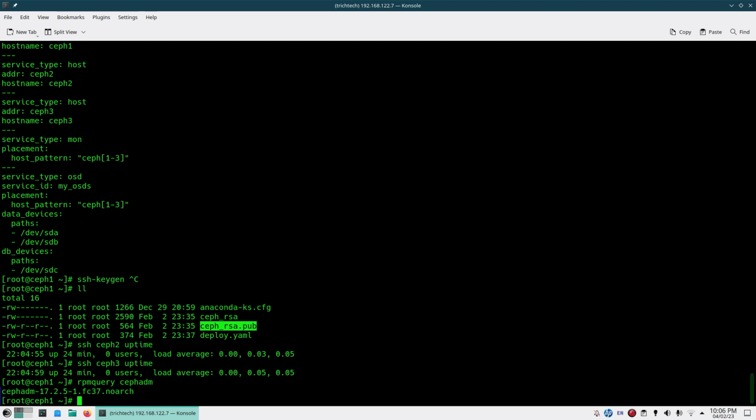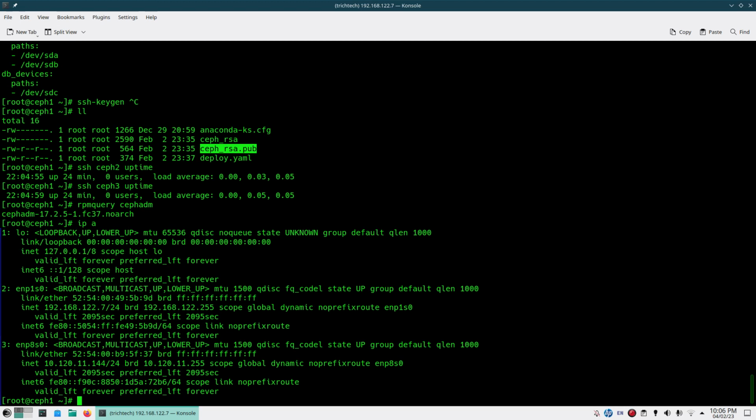Once you're done with these prerequisites, meaning you have your configuration file created in YAML format, you have your passwordless authentication set up, and you have your private and public key generated, you should be good to go ahead and deploy your cluster. In my case, I have two different networks. One is the public network, which is the 192.168 series, and then I have my private network, that is 10.120.11.0.